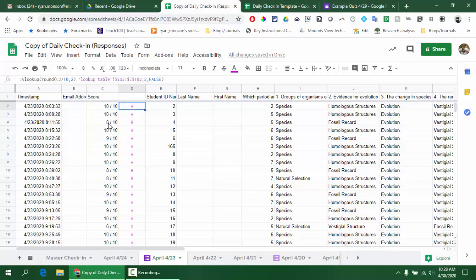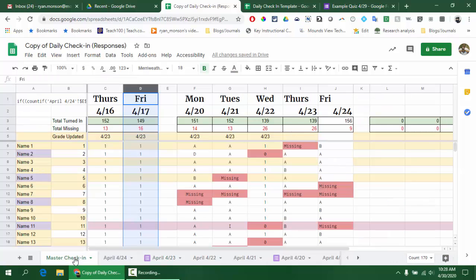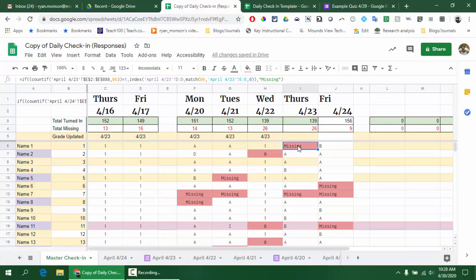So basically it took whatever their grade is and rounded it to 2 decimal points, and then it looked up that grade and figured out that 10 out of 10 was an A and 8 out of 10 was a B, and so on and so forth. Okay. Now, once those grades were determined, then on the main page, the master check-in page for 4/23, there's a code in here to pull in the grade for each student, and if a grade isn't found, to identify that it was missing, so that you can tell when students are missing certain assignments or not.